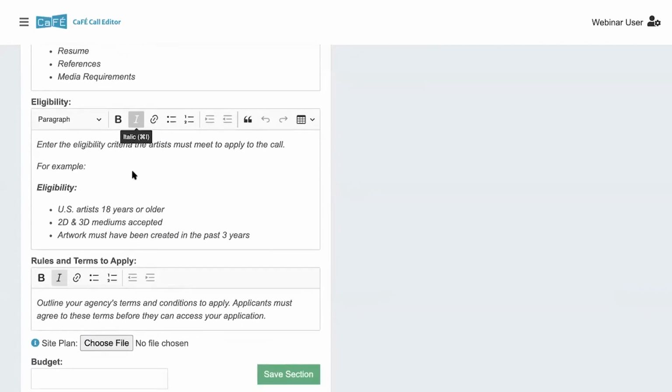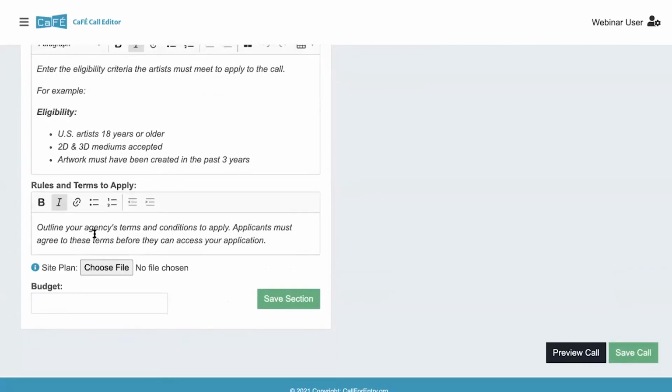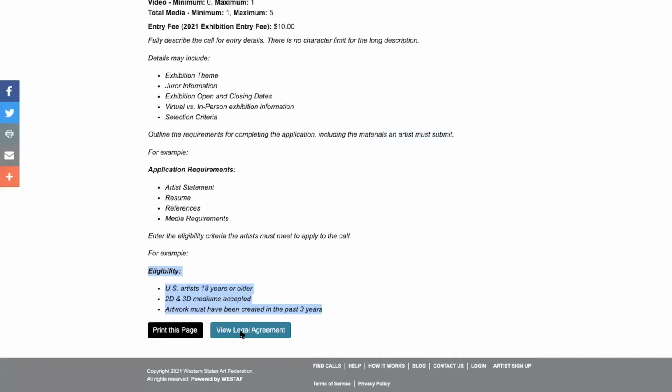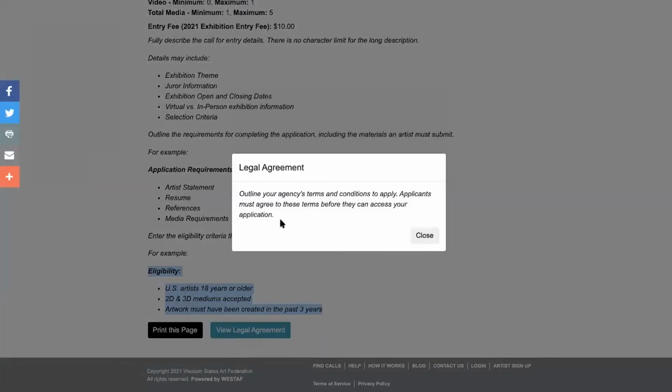And then below that, we have the rules and terms to apply. This is where you'll outline the terms and conditions to apply to the call. Perhaps you also have some legal or liability information you want to put here as the organization hosting the event. This info will appear to artists as the legal agreement. So if I go here and click View Legal Agreement, this is the information that appears here. It will also display when artists go to apply to your call. They then have to agree to these terms and conditions in order to apply to the call.